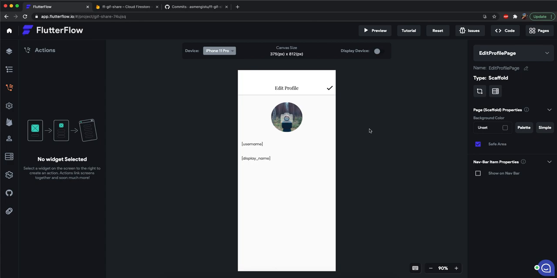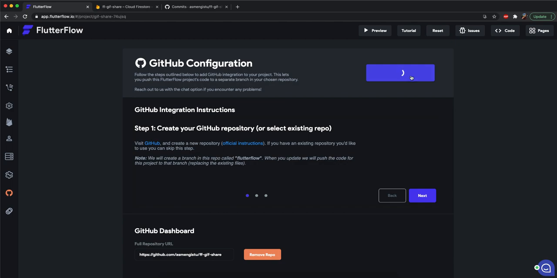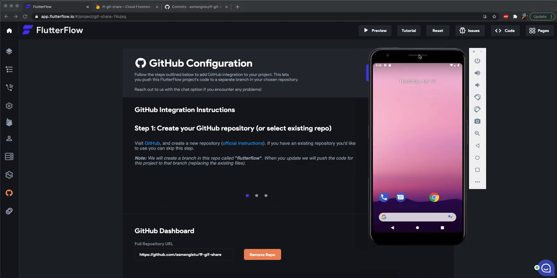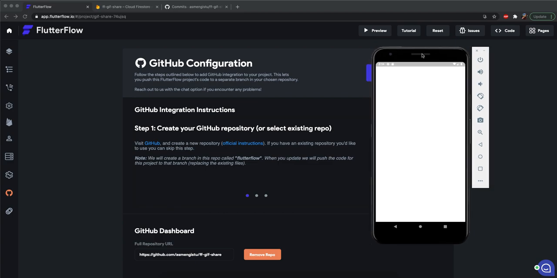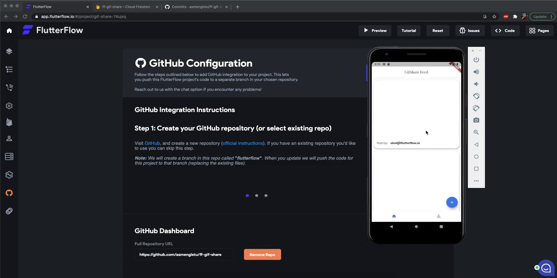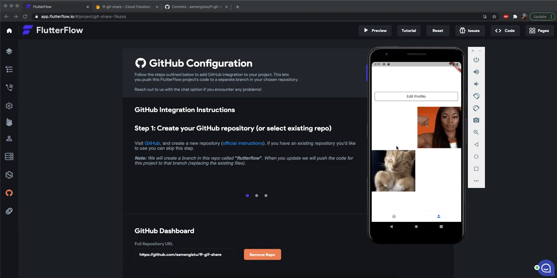All right, let's try this. Let's push it to GitHub and see how it looks. All right, here we go. So the profile page should look very different here. Still have 3 posts. The GIFs are loading. Go to the profile page. All right, so the posts I made are showing up here. There should be 3 of them. But my profile photo is not showing up. The text is not showing up.